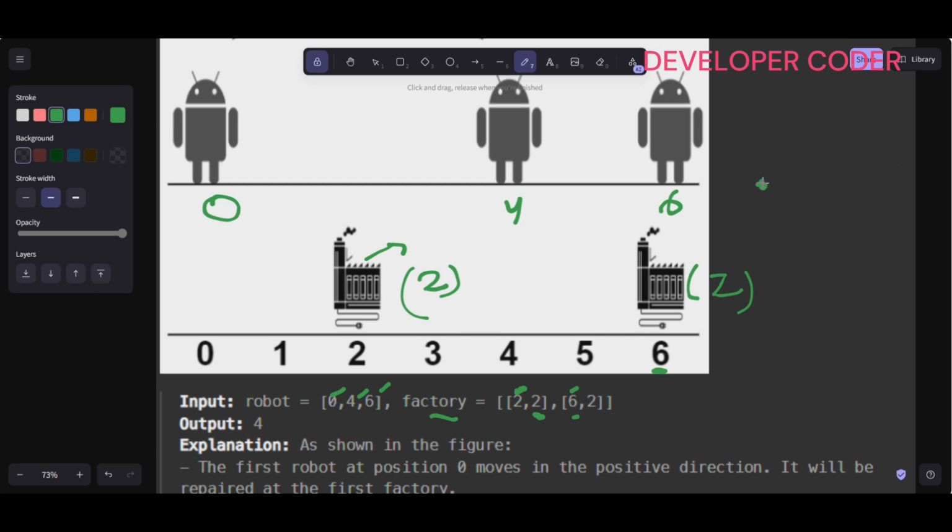So here let's say this is one line. My robot 0 should come first, and then my robot 4 will come, and then my robot 6 will come. This is already sorted in this example, but in some other examples it may not be sorted. So I have sorted the robots based on their position, and let's sort factories based on their position as well. This factory is at position 2 and this factory is at position 6. Already sorted, but let's write it here. So 2, and we have 6.